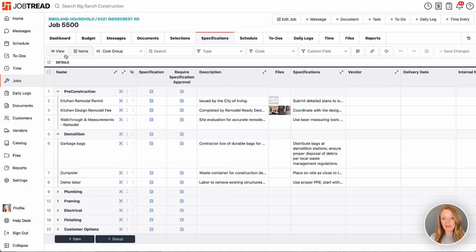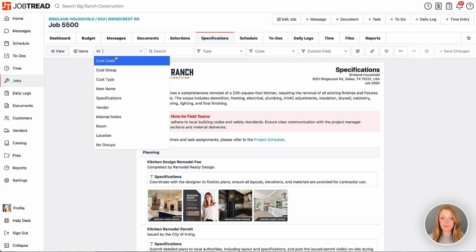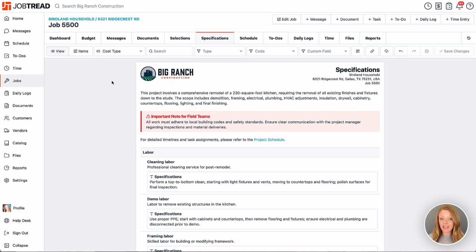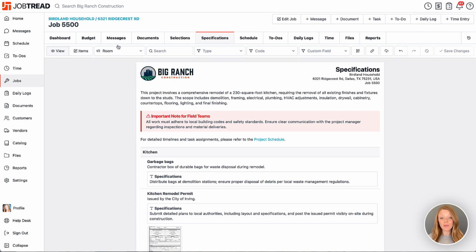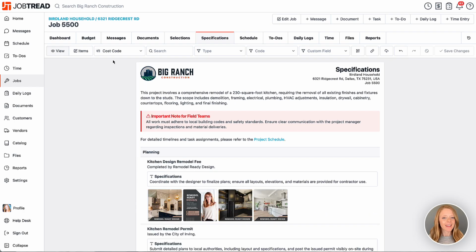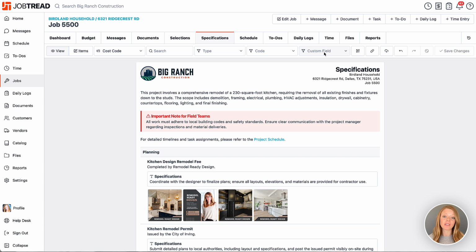Now, we also have the option to organize our specifications, so we can group our spec items by cost code, by cost type, by custom field, and more. Let's group this one by cost code. Then we can use filters to include or exclude specification items from our view. You can use more than one filter to pare down your specs even more. You can now share your specs exactly as you see them on your screen with the chosen grouping and filters.